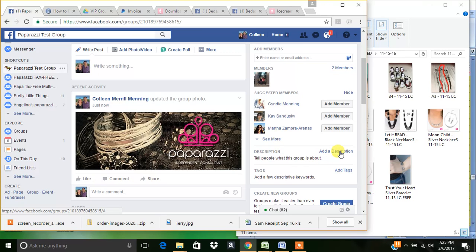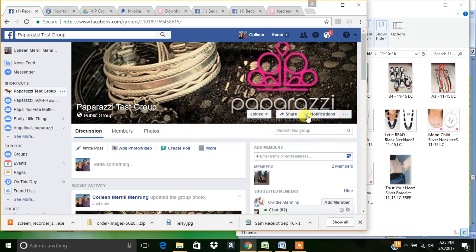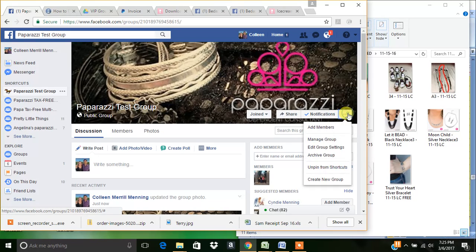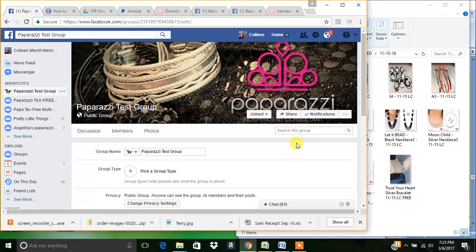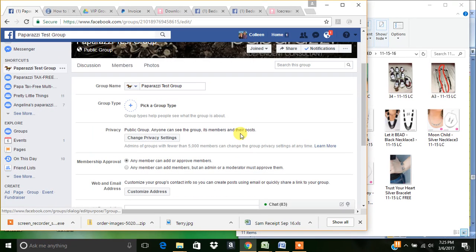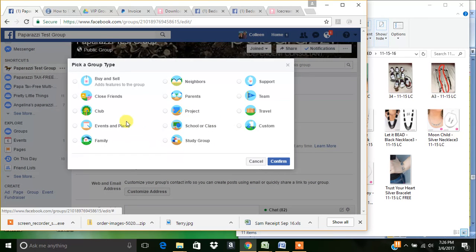You can, like I said, do it here if you want to, but you can also go up here and go to Edit Group Settings. And we're going here just because there's more options for other things we're going to do. So to pick a group type, you can click on here. This just tells people what it's about, gives it a little bit better idea if it's a buy sell or if it's a club, if it's an event group.